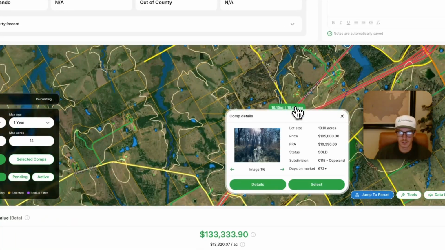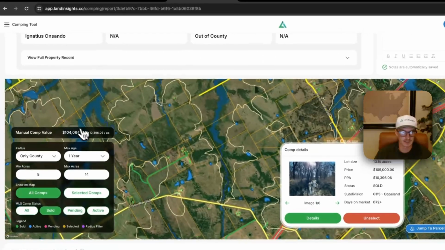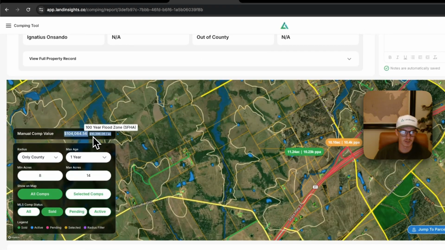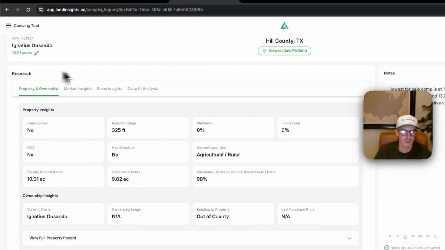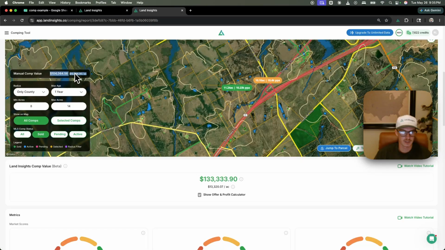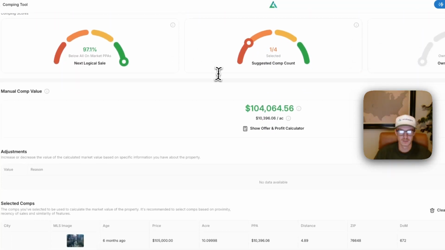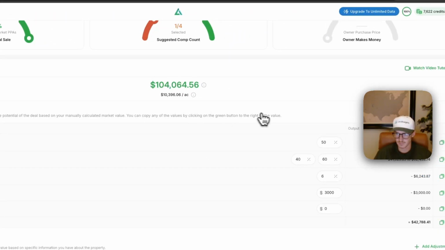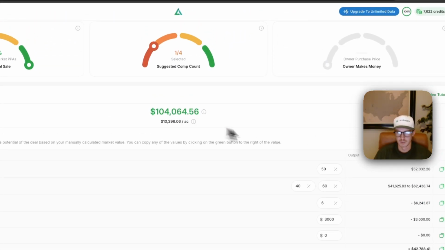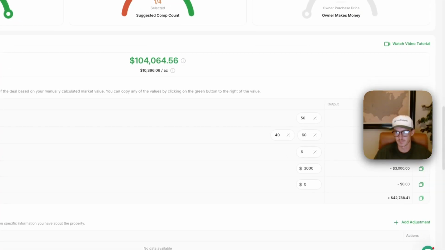So we can just go in here, select this, and it automatically calculates the value of our land. So it takes this acreage, 10.01 acres, and it takes that comp, roughly 10,400 an acre. Our valuation is $104,000. So we can just go in here. If we want to offer 50% of that, our offer would be $52,000.